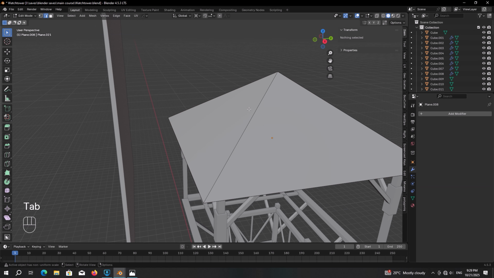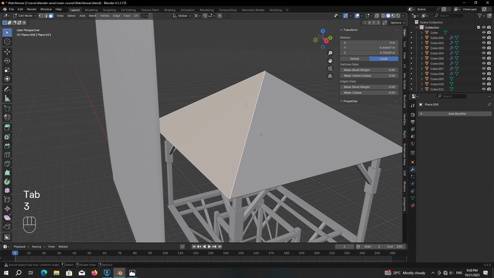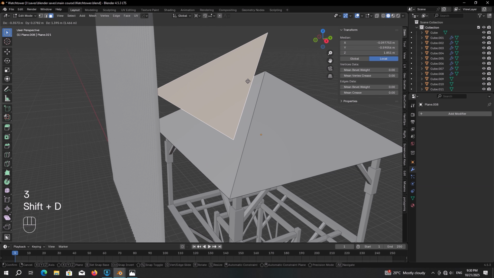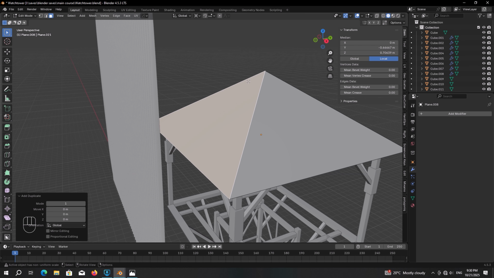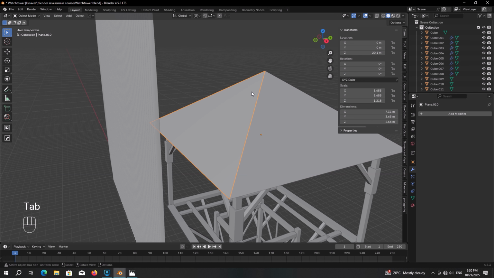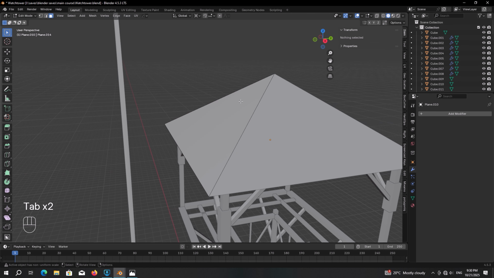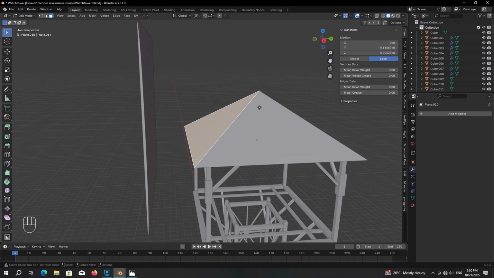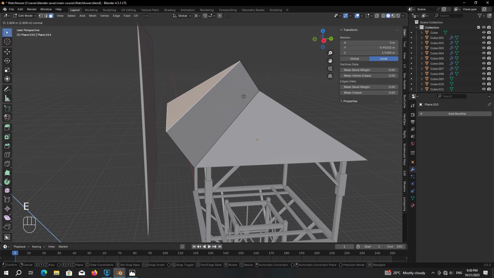Select the sailing, go into edit mode, select this face. Press Shift D to make a duplicate, right click to drop it in the same place. Press P to separate it by selection. Jump back into object mode, select the separated part, go into edit mode. Make sure it is selected. Press E to extrude it like so.